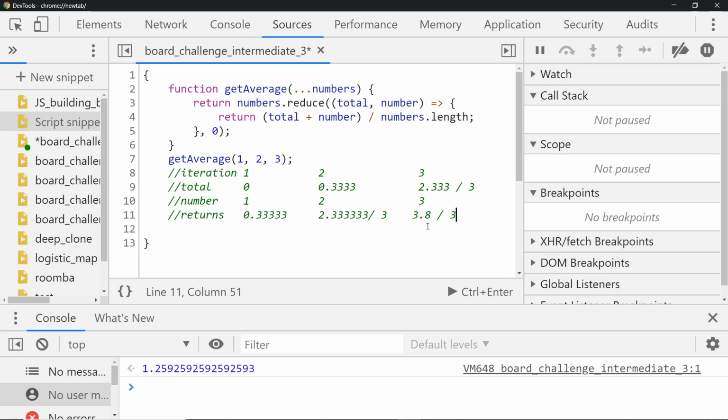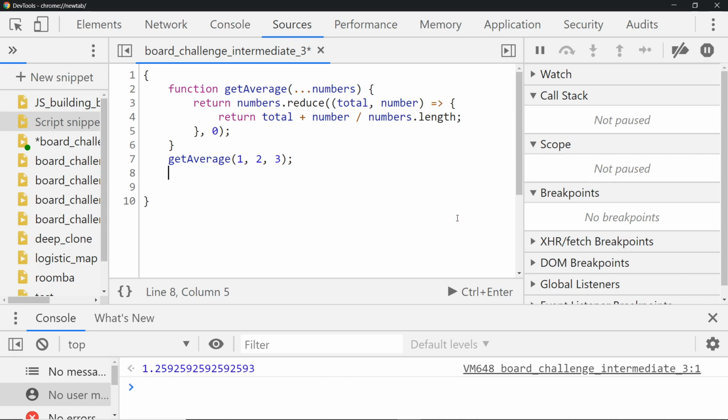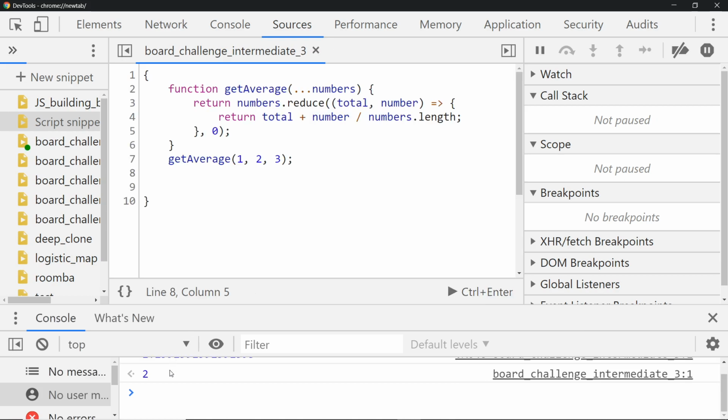It's a different operation. So yeah, we leave it like this. It should return the average, just to sum up. Yeah, 2. Any questions?